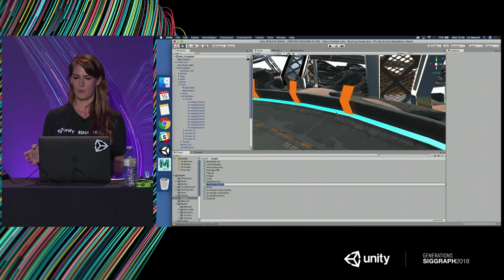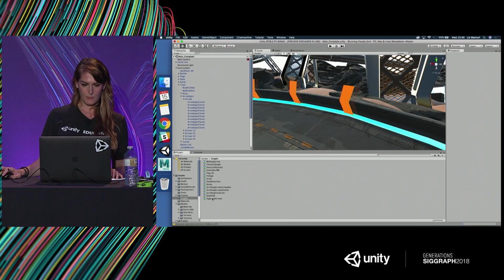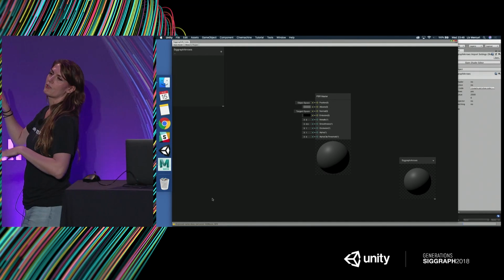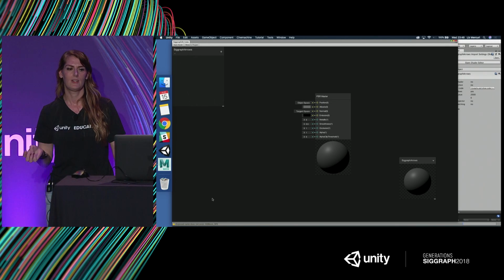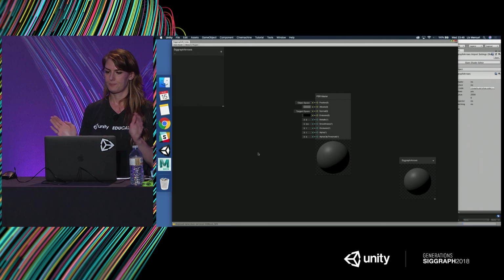So we're just going to start with a PBR shader, and let's call this Siggraph arrows. And then we can just double-click to open it. You can have the shader full screen like this, or you can dock it. I like to have it full screen. And so what have we got here?